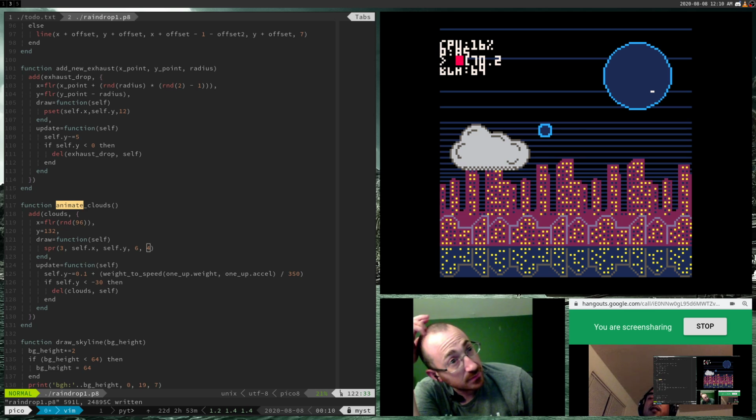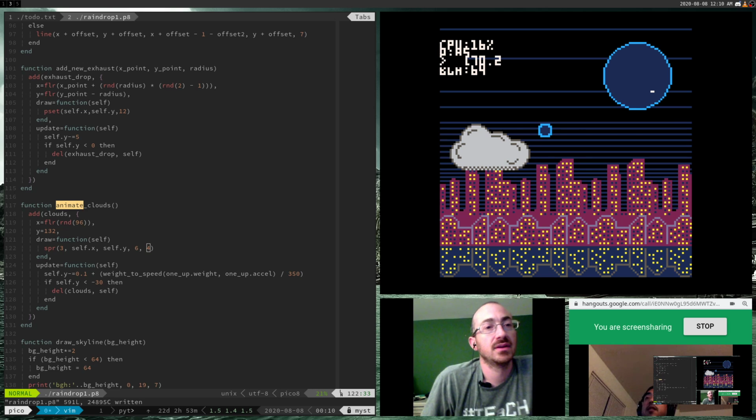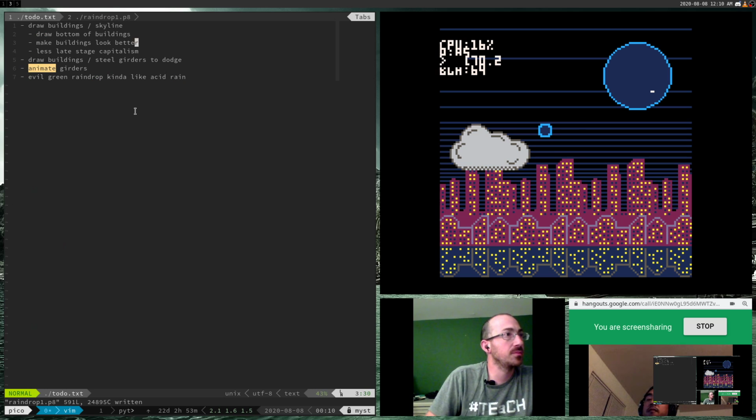Okay. The clouds look less flat, but the bottom still looks a little flat. But it's better. All right, so let's see. Draw building skyline. Bottom of buildings done. Make buildings look better. Less late stage capitalism. I think we got all these points down.